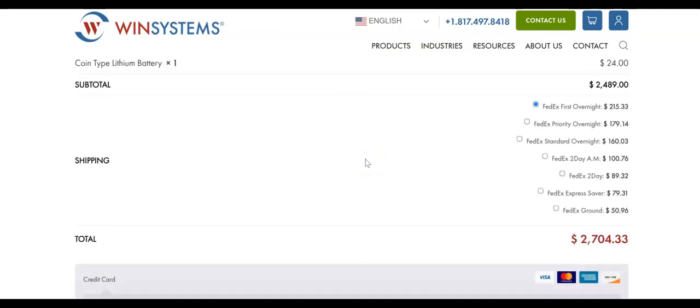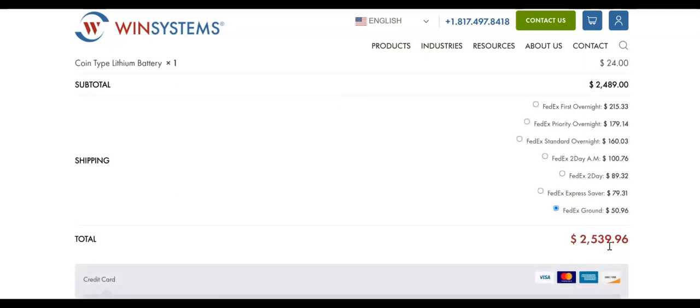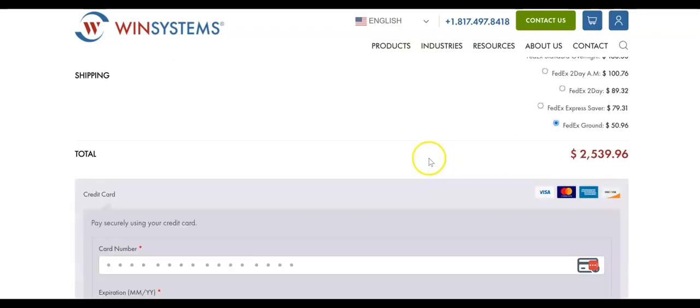So I'm thinking of changing the hierarchy here, but just so you know that it defaults to that FedEx overnight. So if they want to, let's just say, like I said, I'm not in a hurry, I'll pick Ground. It recalculates. You'll notice this price drops down quite a bit just for FedEx Ground.